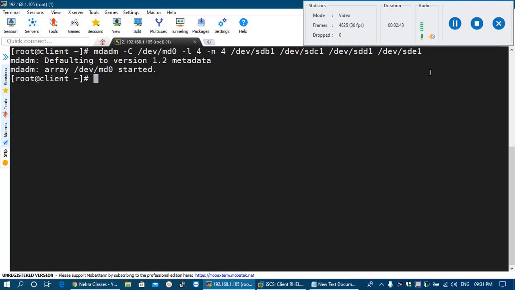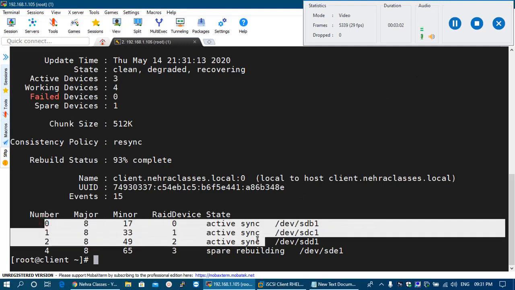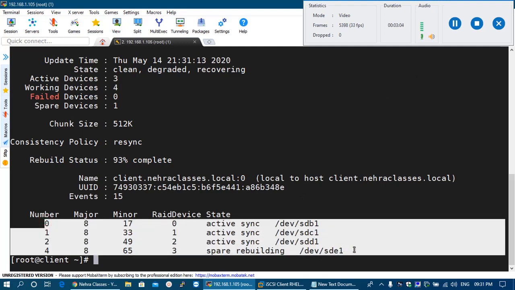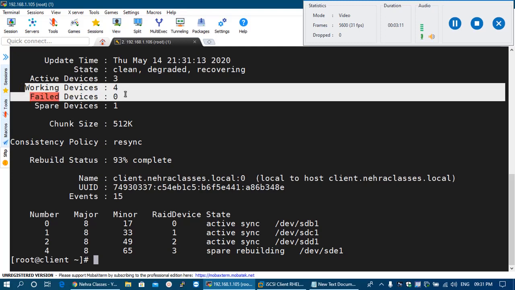Now we will verify the details of this RAID with the help of the mdadm command, mdadm --detail, and specify the name of the RAID, that is md0. So here you can see that there are 4 partitions which we are using, and this is RAID level 4, and there are currently no failed devices in it, meaning there is no failed device in this RAID.